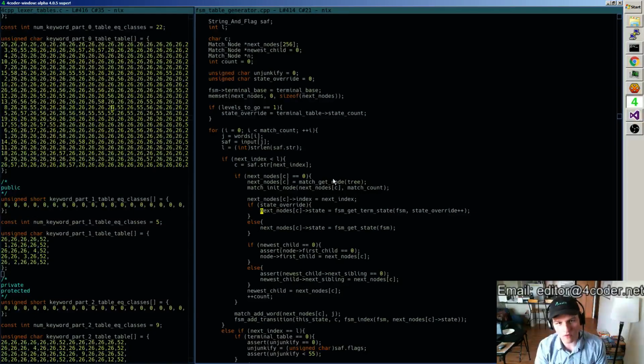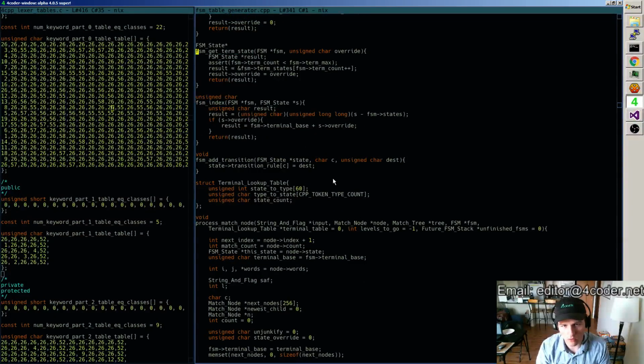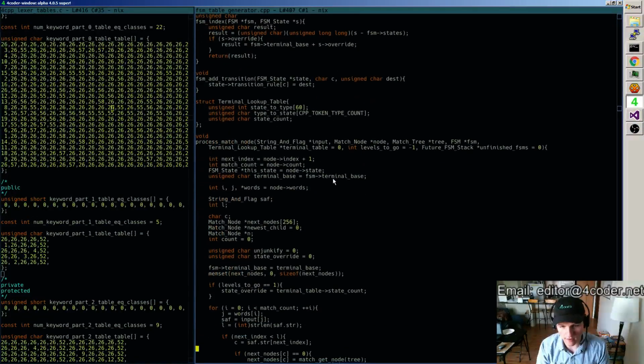And I forget why we do state override. Okay, we do state override because we're limiting the number of states. So we use state override here because basically we're doing a transition to a different table, right? So this is right here where we're encoding a state. So FSM get term state. What can we encode in there? We encode this override value, which should start at like 26 and grow from there, I believe. Or maybe it starts at 0 and grows from there, and then later we need to add that in.